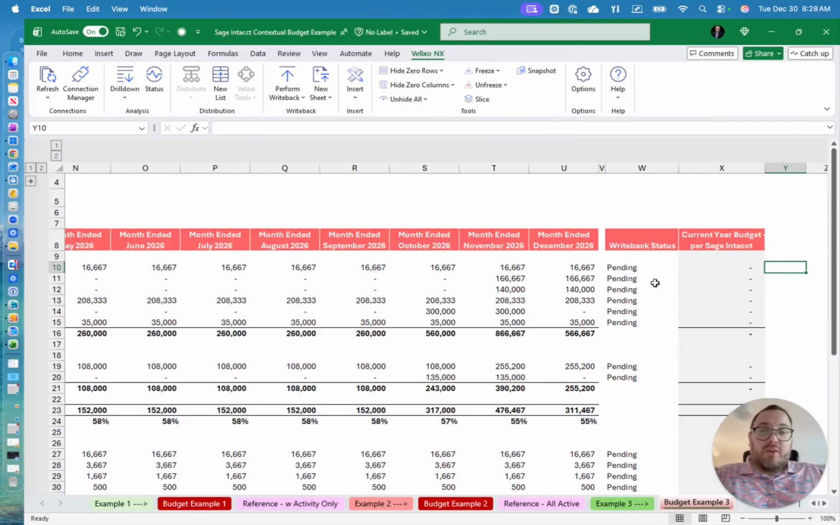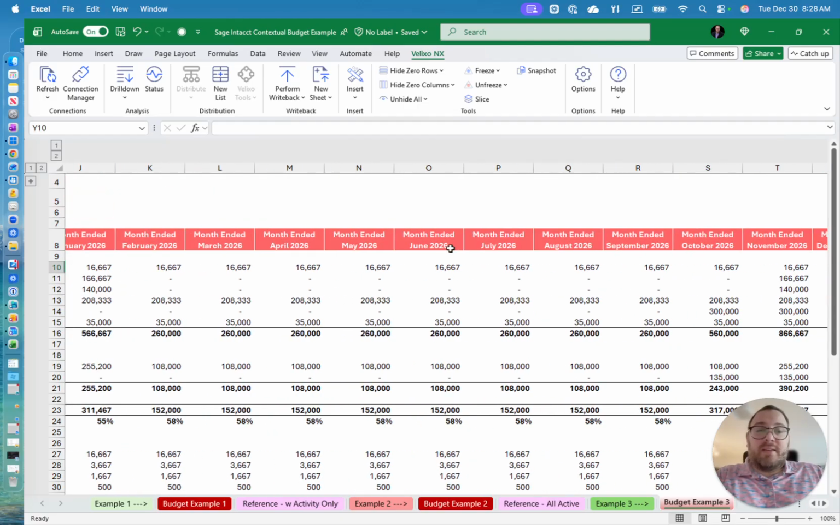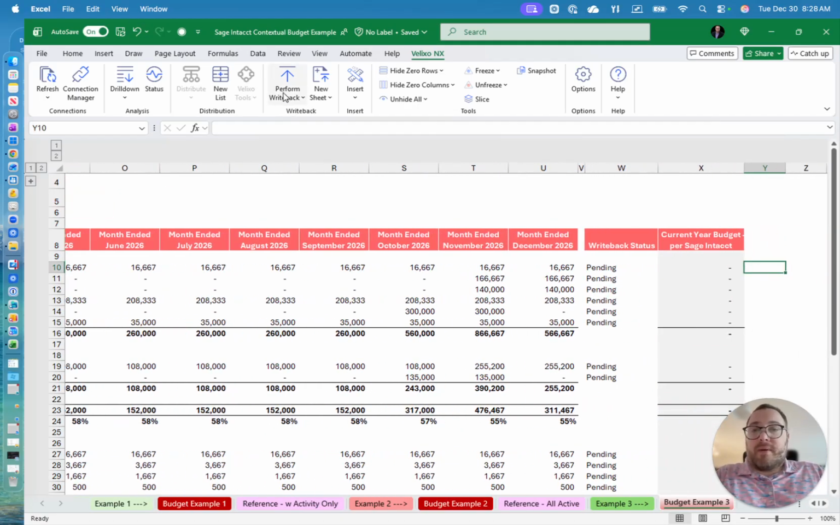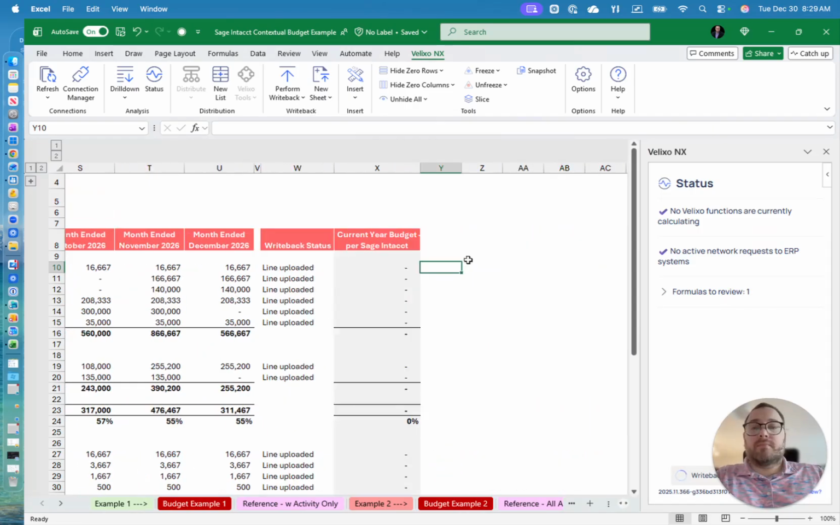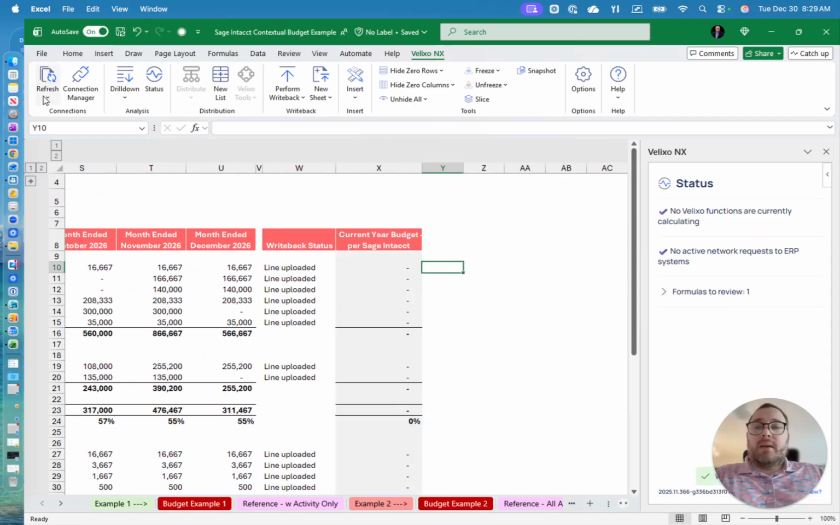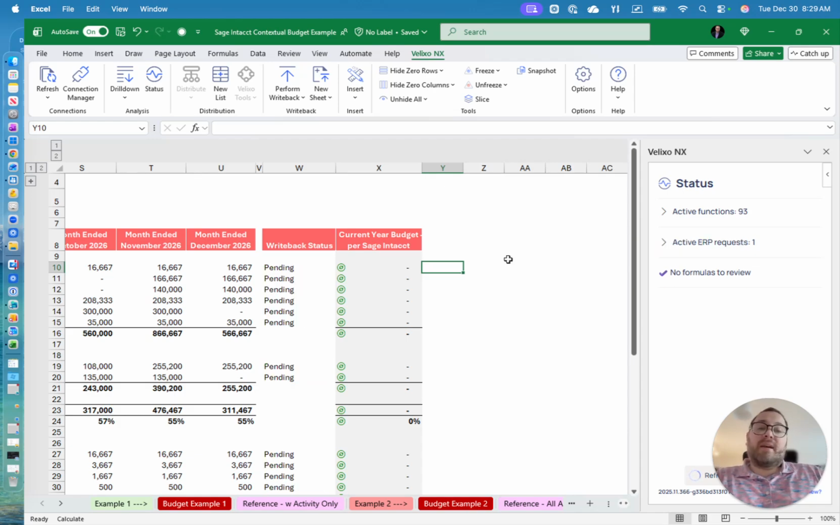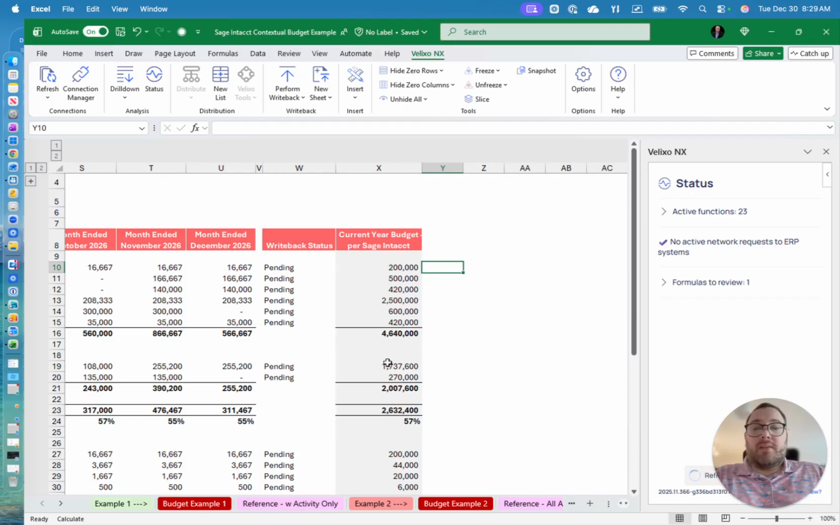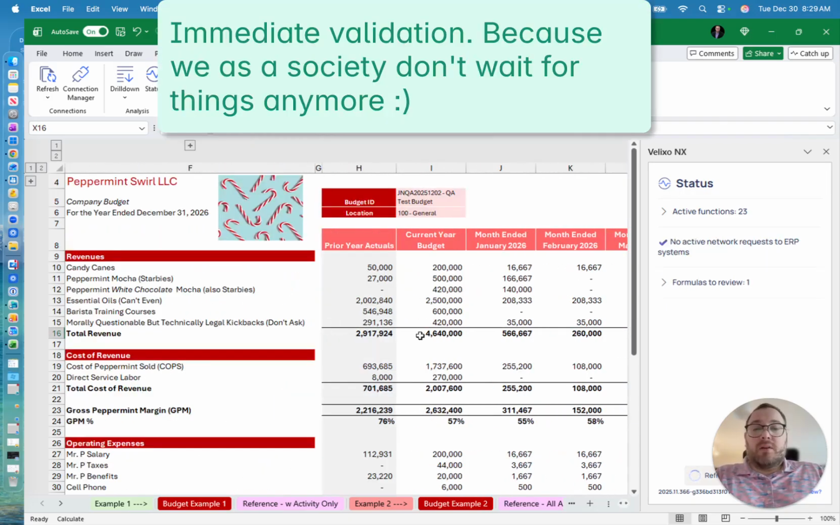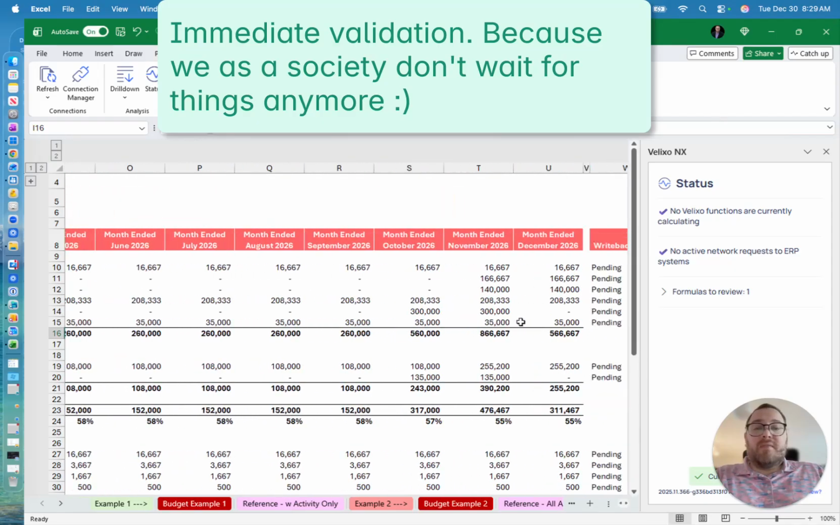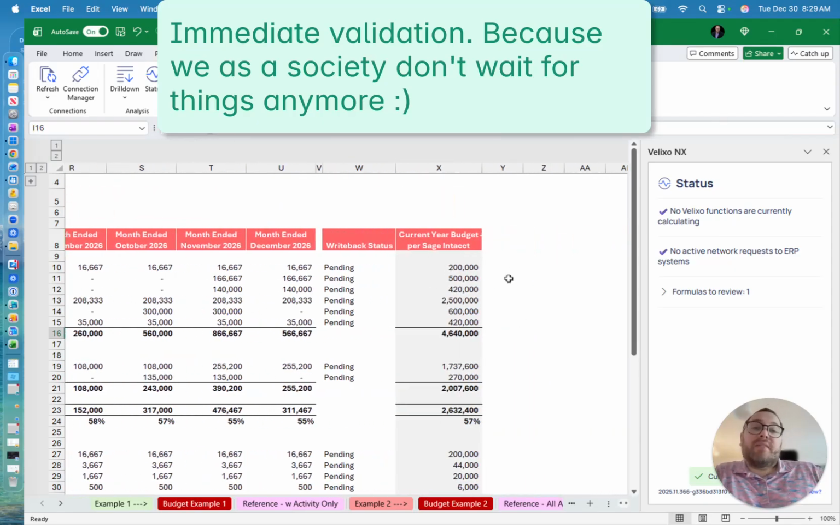Right now, I see that there's no budget in Sage Intacct for this particular budget ID. However, as I perform write back, that's going to change. All my lines have been uploaded, and with a simple refresh, I'm going to be able to see what that budget is in Sage Intacct, confirming that my write back is accurate. And there it is. There's my number. Looks a lot like my number right here. So I've been able to verify without having to even leave my budget sheet that what went over to Sage Intacct is accurate.